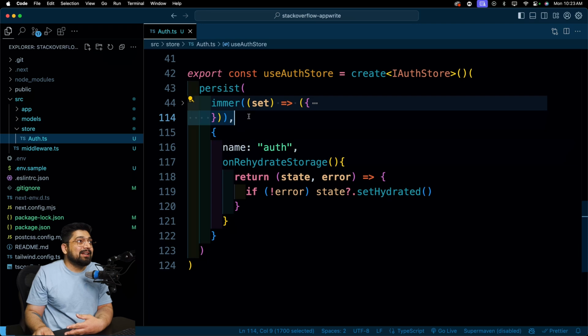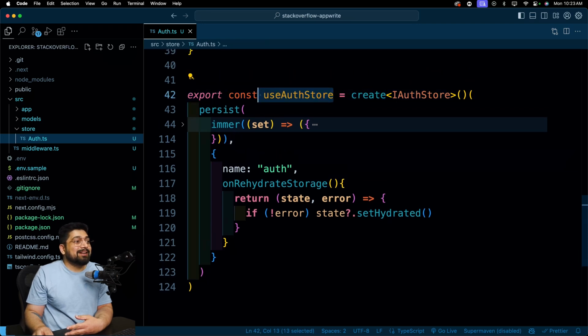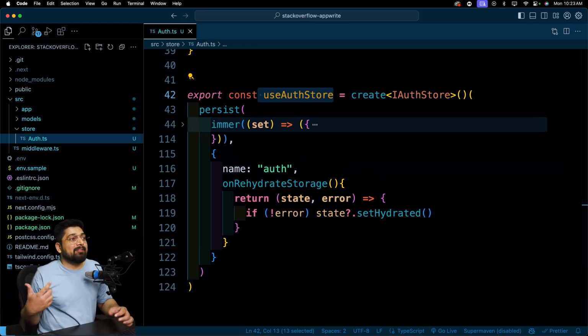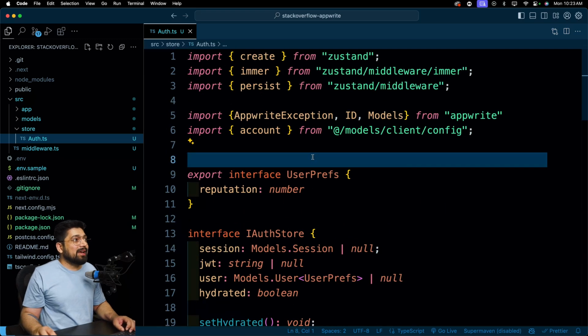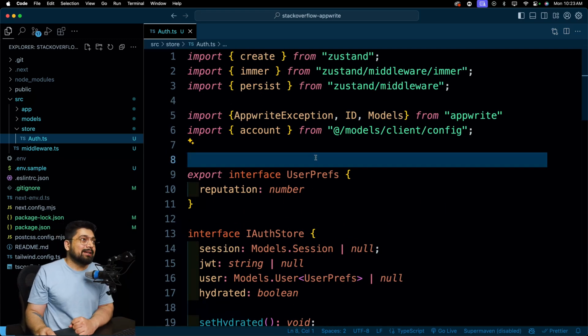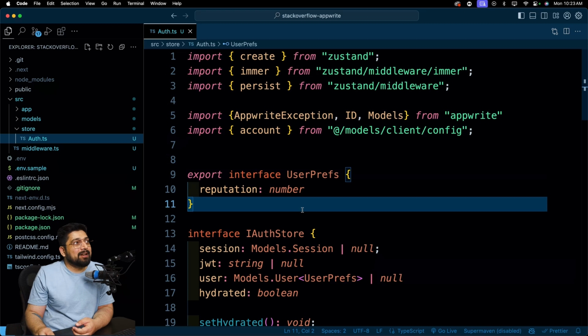Now your Zustand, since you have exported this store, is ready to be questioned every single time or on any given page: hey, whether the user is logged in, what's the JWT, what's the session. You can use the methods for functionality like creating the account and all of that. So that is your Zustand 101. We haven't tested this out. We will definitely do that in the upcoming videos when we'll be taking down the login and the registration part. So that should be fairly simple.